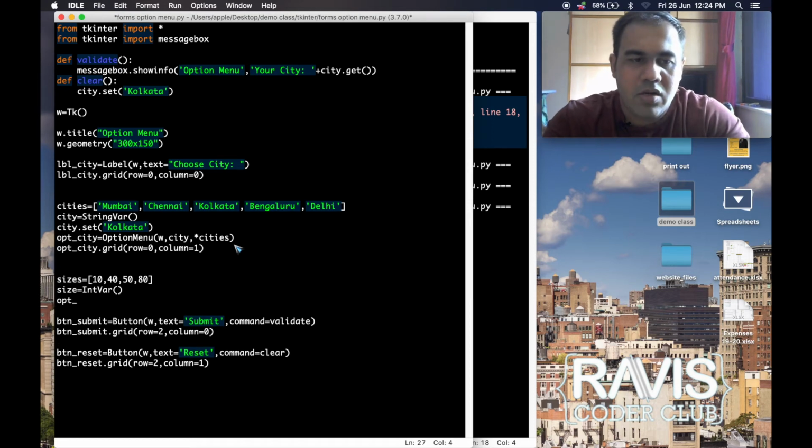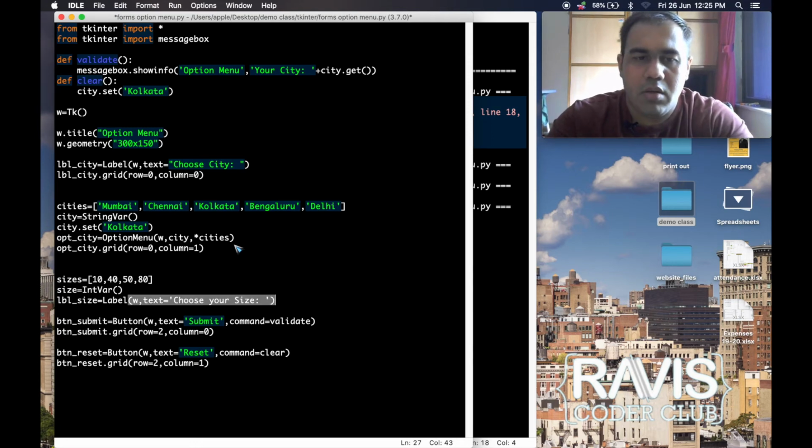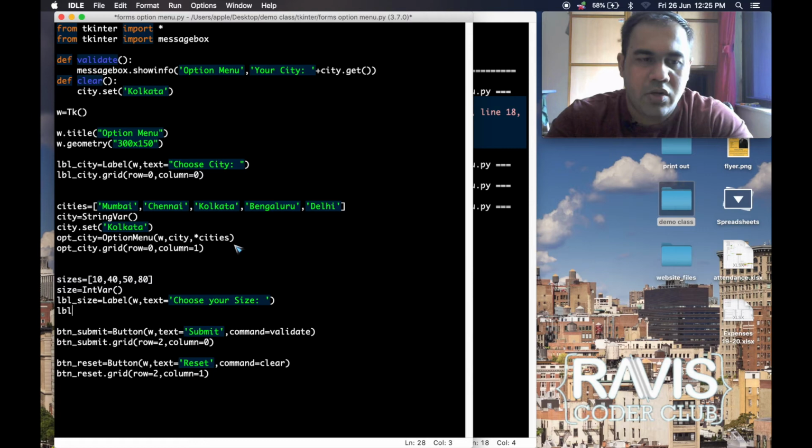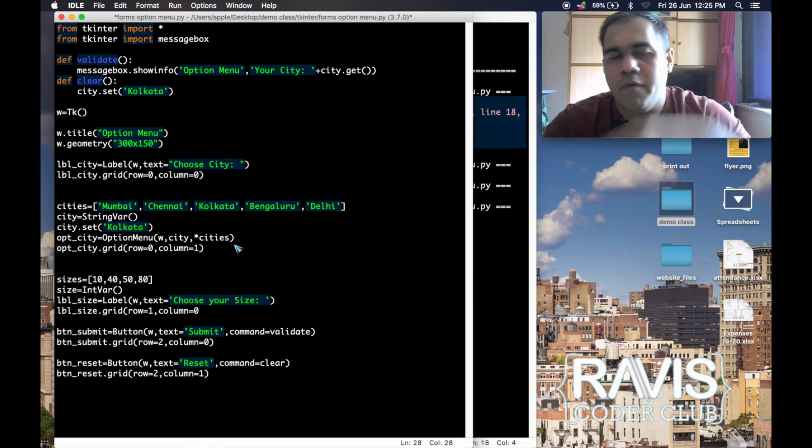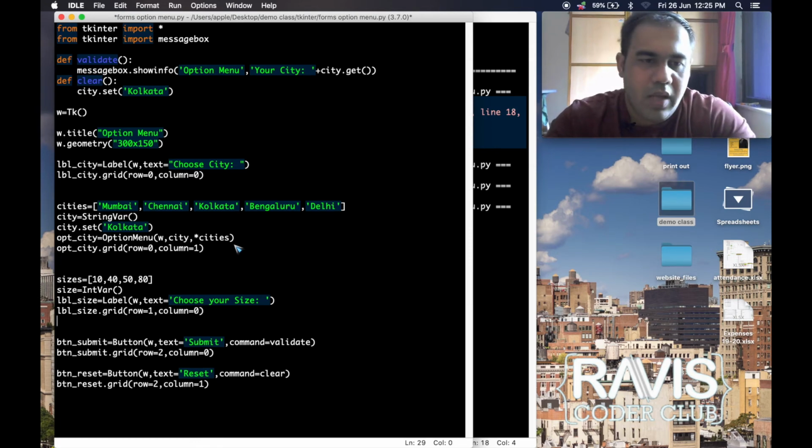Okay, opt_size. Before that we'll have to make a label. lbl_size equals Label. It's a part of w. The text here should be "Choose your size", and lbl_size.grid with row equals 1, column equals 0, because this should be below the row of cities. That's done. Label is done.